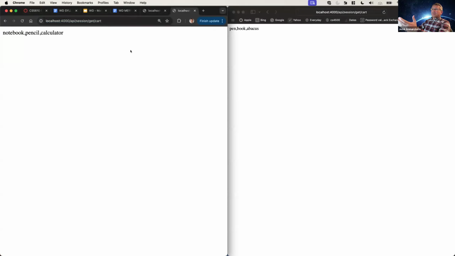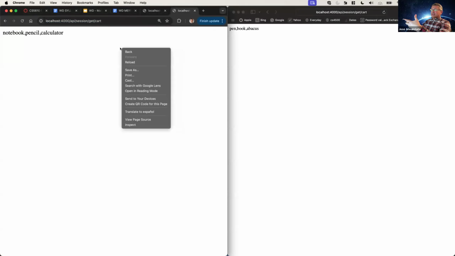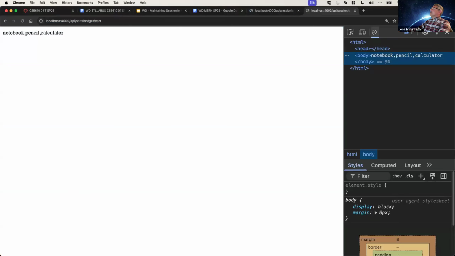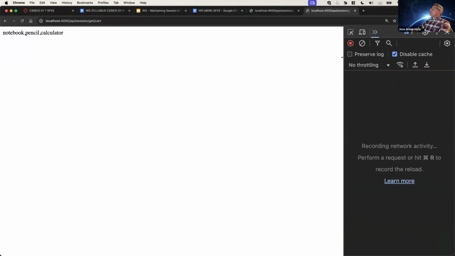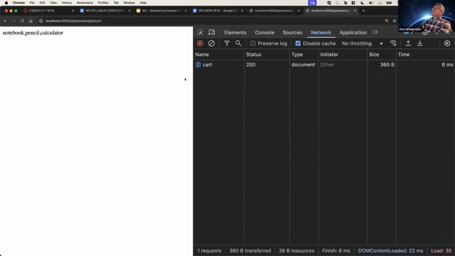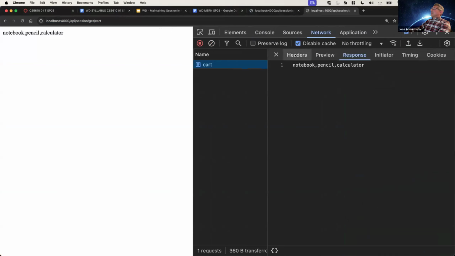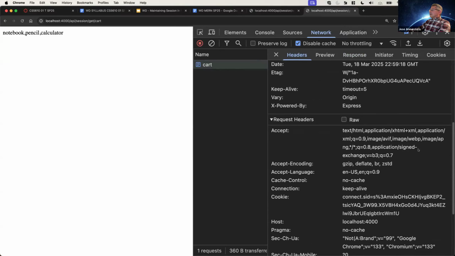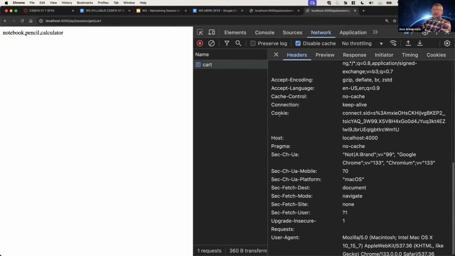Now, the way you see this, the mechanism behind the scenes is that if you inspect the communication and look at the network, what's happening when you retrieve this information, if you look at the cart and you look at the headers, you'll notice that there is a header called cookie in here. That was not there before. And notice what the server has done.